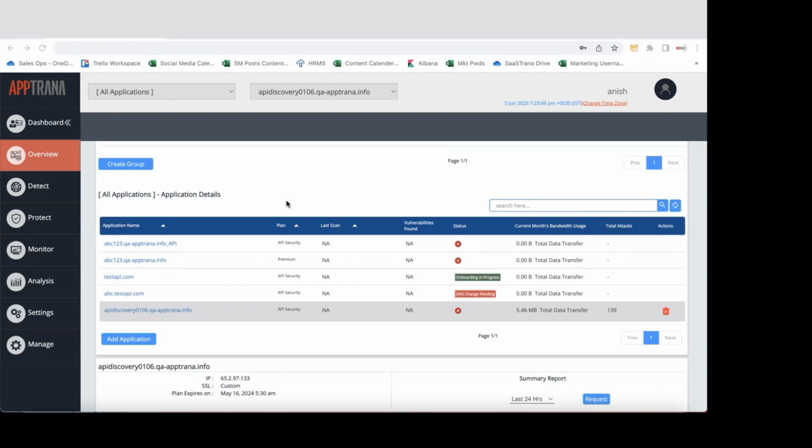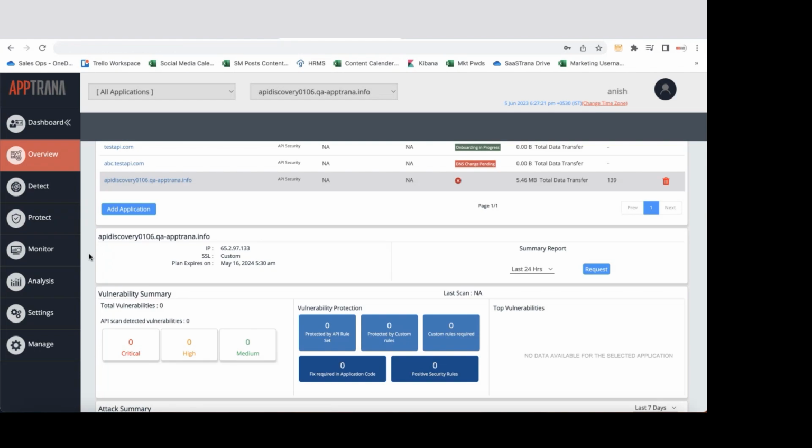So there you go. Once you are done pointing the CNAME, you would see the recently onboarded domain name along with the status as onboarding in progress. And it may take anywhere between 8 hours to 24 hours to discover your APIs. The time required to discover the APIs may vary from application to application. But for this demo, we have already onboarded a domain. Let's see how the APIs are discovered and the options that are available to you.